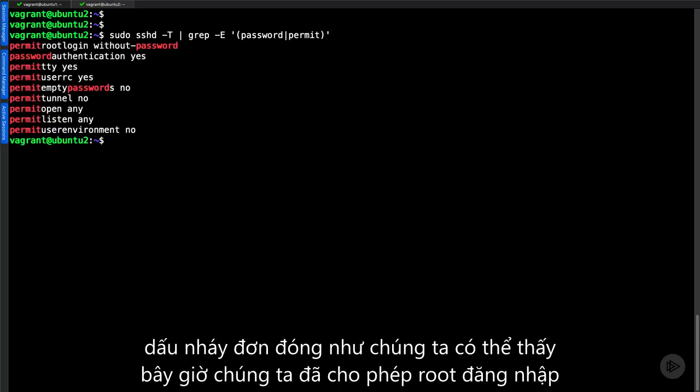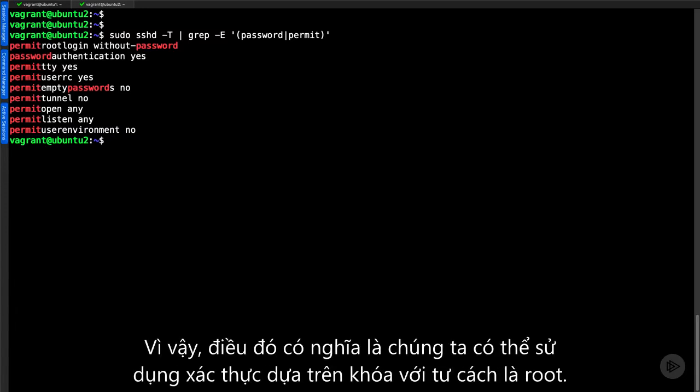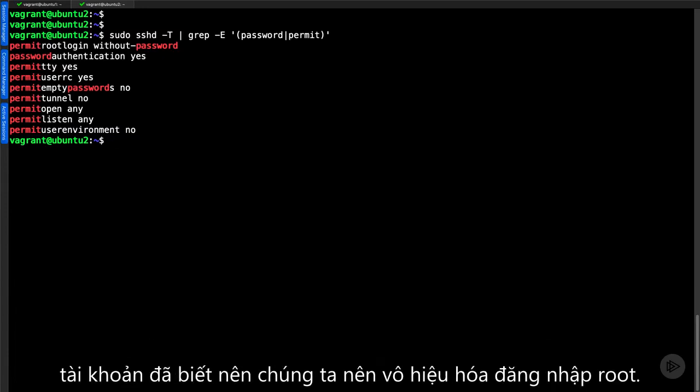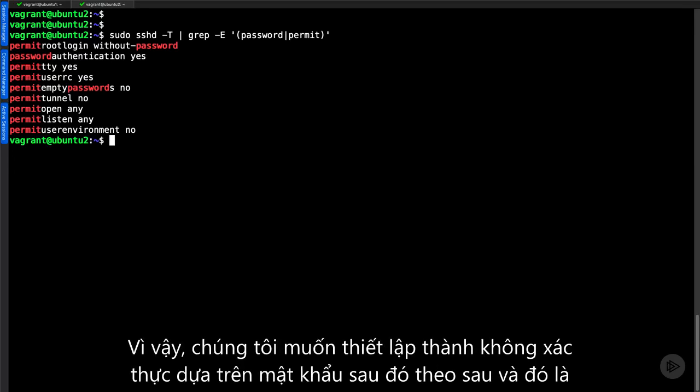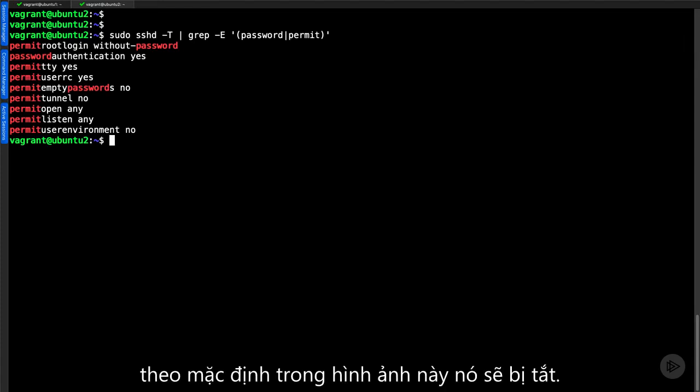As we can see now, we've got permitrootlogin. Well, that's set to without-password. So that means we can use key-based authentication as root. But ideally, we should never log on as a root user via SSH. It's a known account, so we should disable root login. So we want that set to no. Password-based authentication then follows, and that's set to yes. But that's a change I make in the setup of my own virtual machine. By default in this image, it would be turned off.